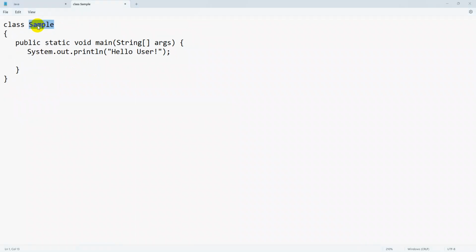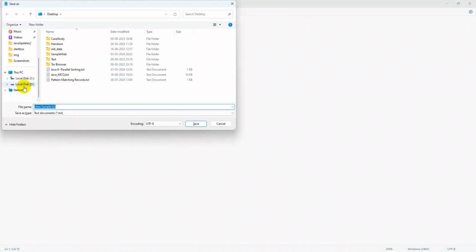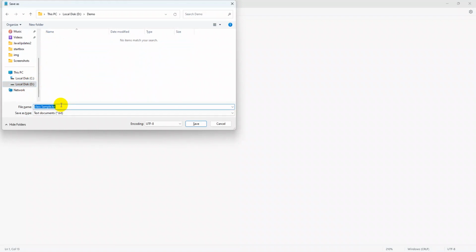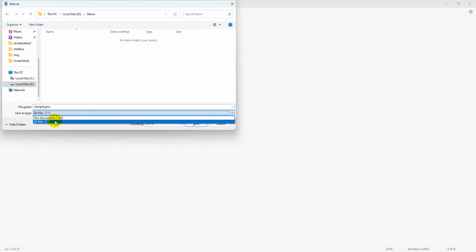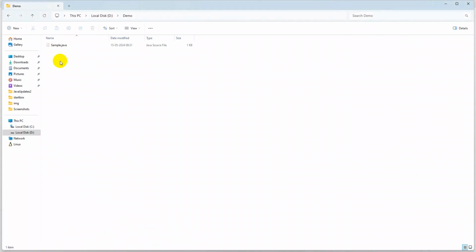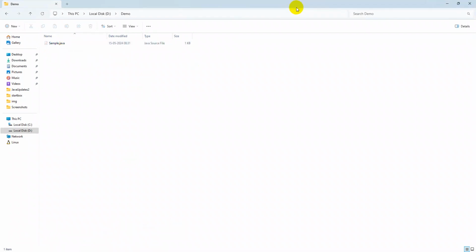Let's save as. Let's go to my D drive. Here I have created the demo folder, right? There you can save this name as sample.java. Under save as type, you can select all files, otherwise it will become a text file. So you need to select all files. If you save this and go back to that folder, now you can see the .java file is created. So now there is a file. How to execute it?